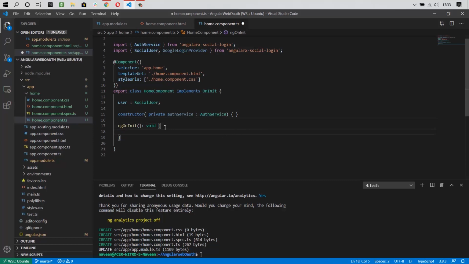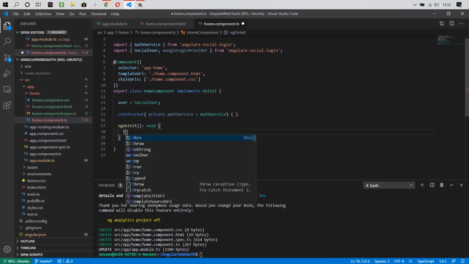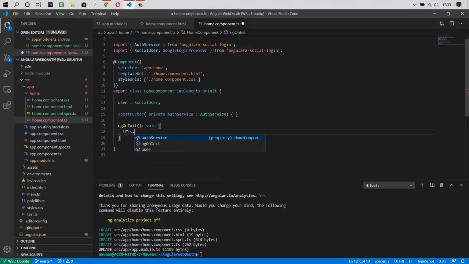In ngOnInit. So what is that ngOnInit? Whenever this component calls, ngOnInit is a method, it by default loads the value. So here I'm going to give, so this auth service is nothing but which I have created, right? So this is my auth service.